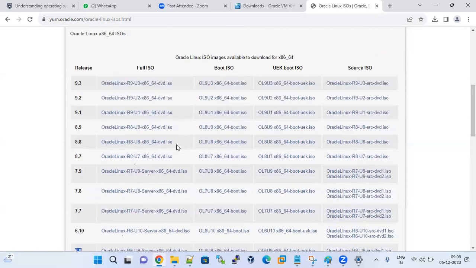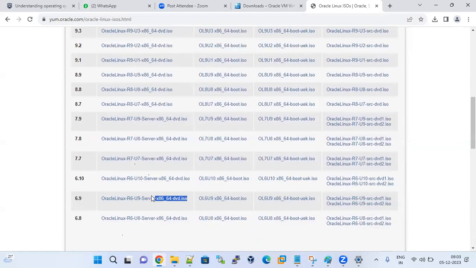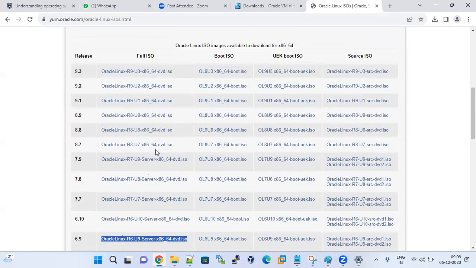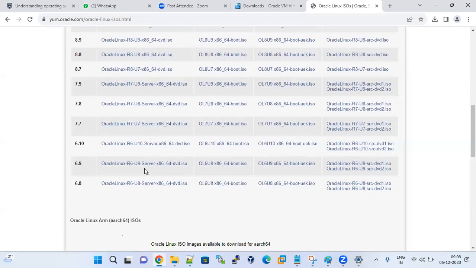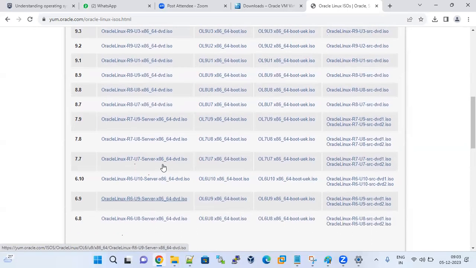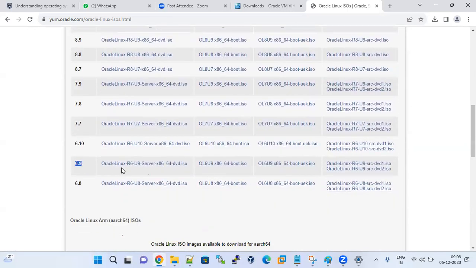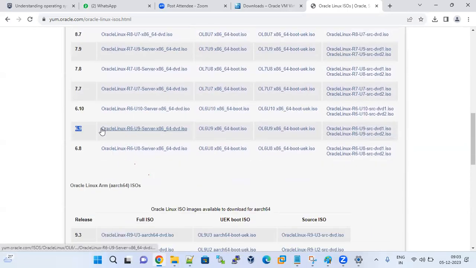All of them have the extension .iso only. It's an image file. People call it an image, .iso. So I need to download the software under full ISO. Click on this. Clear? Open this. Choose the version under full ISO. We have to download this one.